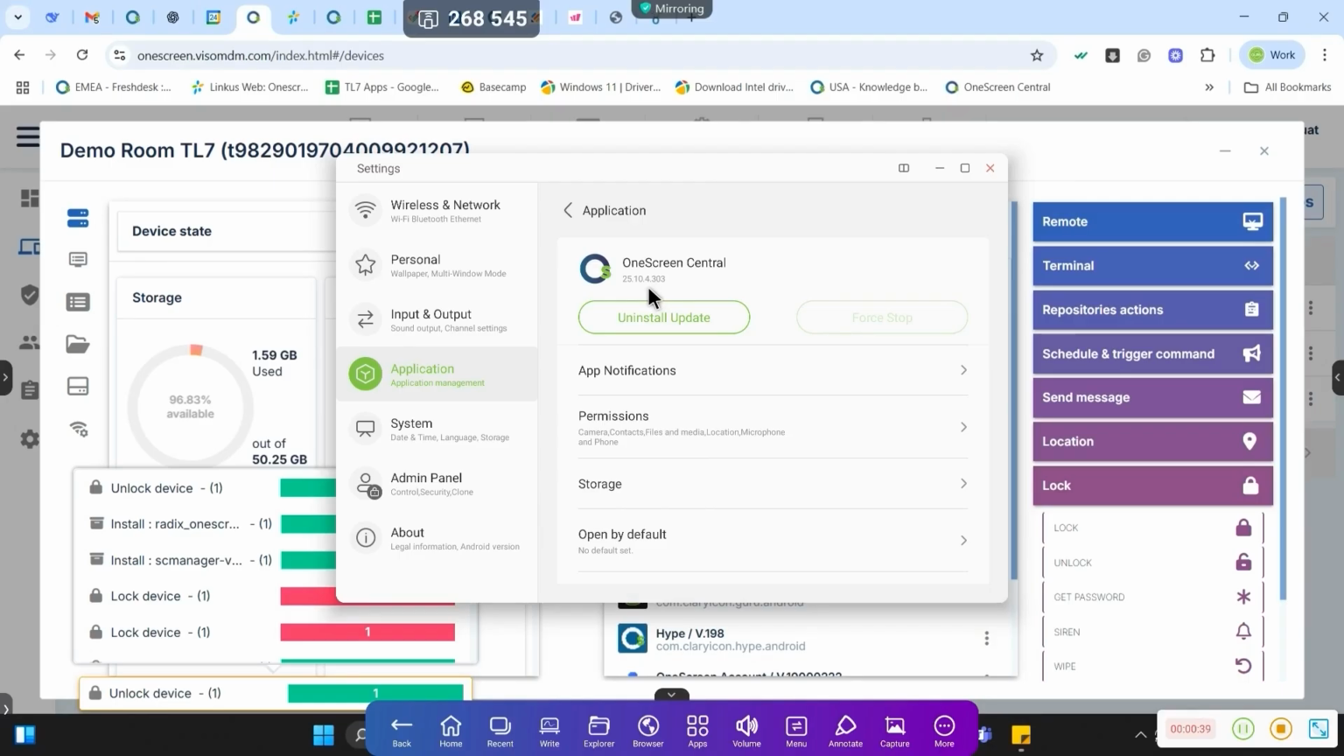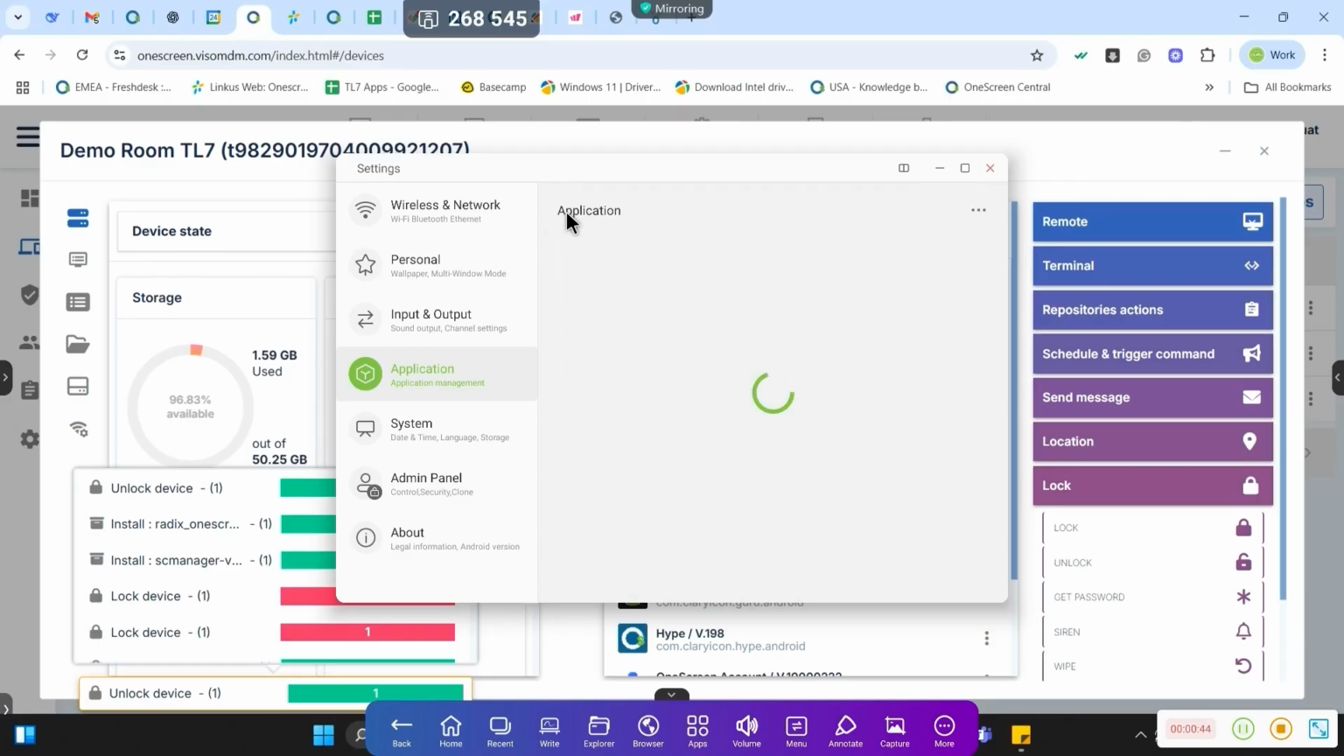Previously we had 2.5, right? This is how we can install or update a package by using the OneScreen Central.